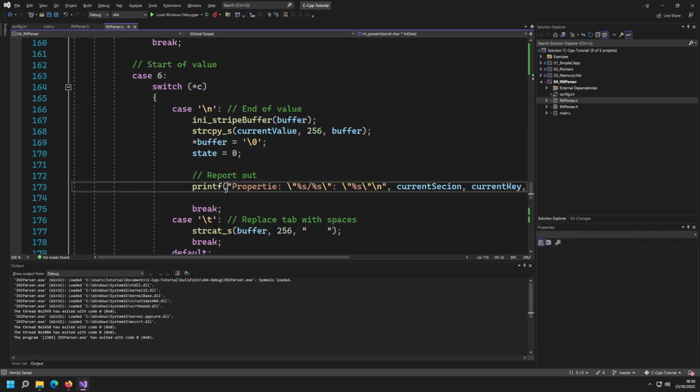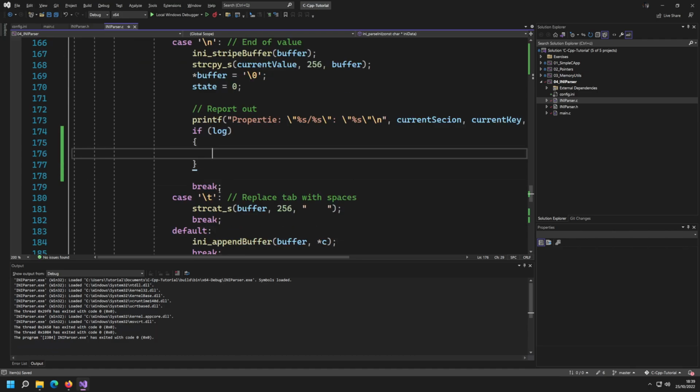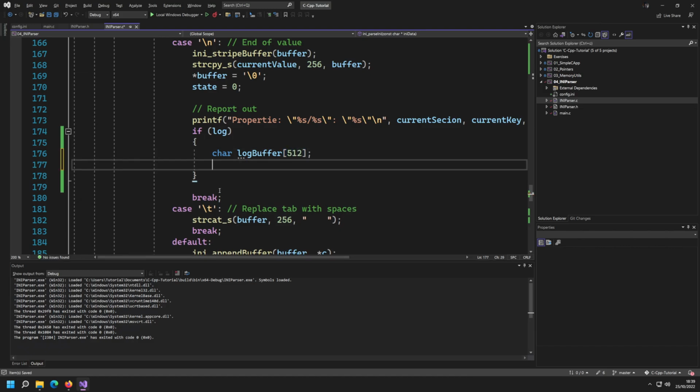So what I want to do now in here is log something. When do I want to log? If I report out, I want to log. So if the log here exists as well, and I want to print to a log, let's call this here log buffer to start that. I'm going to make this one a bit bigger, 512.